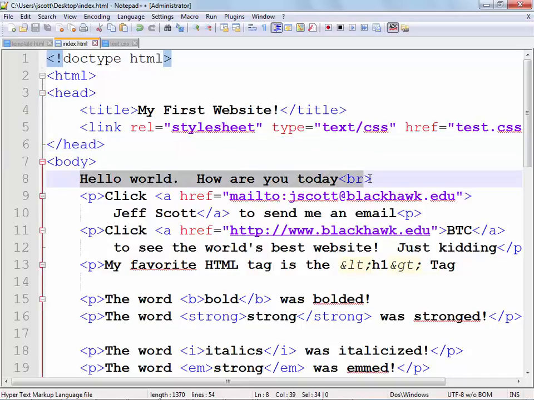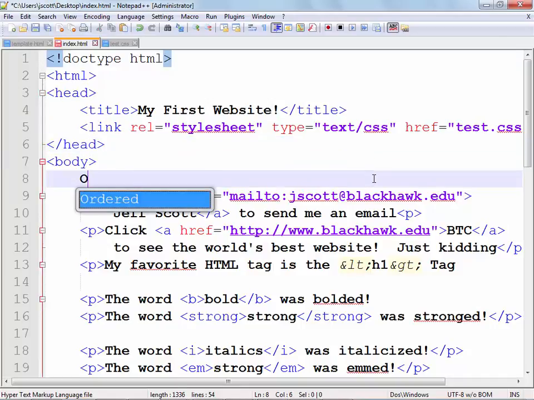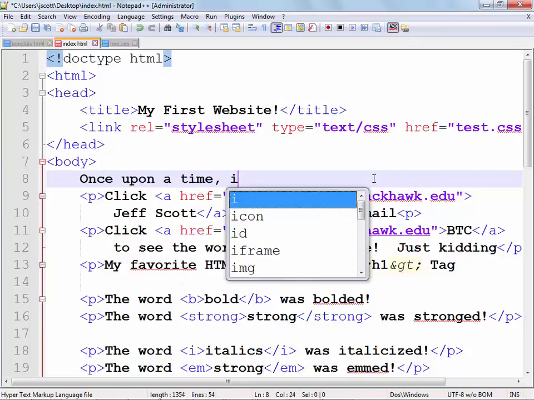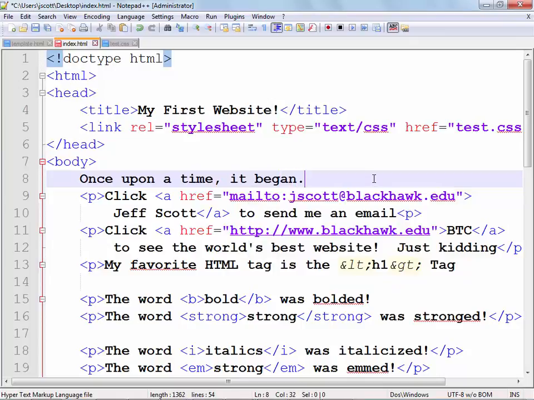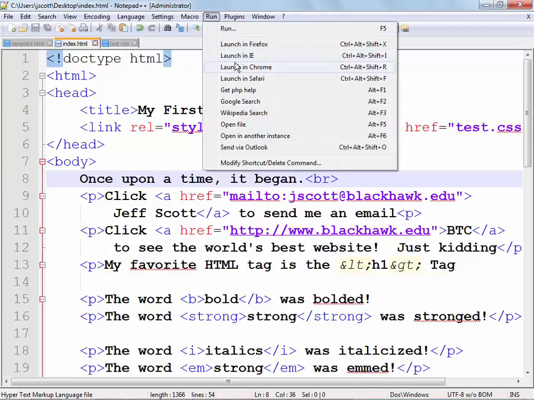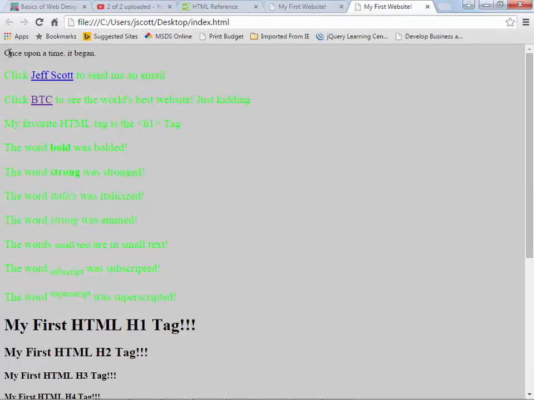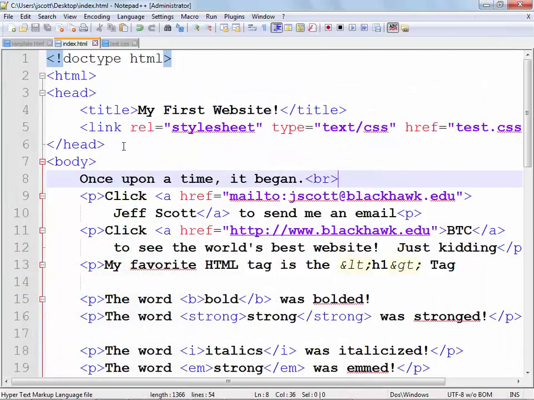I'm going to come in here and I'm going to say once upon a time it began. All right. And when I run this, there's our once upon a time it began. But what I want is I want that O in once for once upon a time to be really big. So to do that, I can come through here and I can use a style attribute right in line.